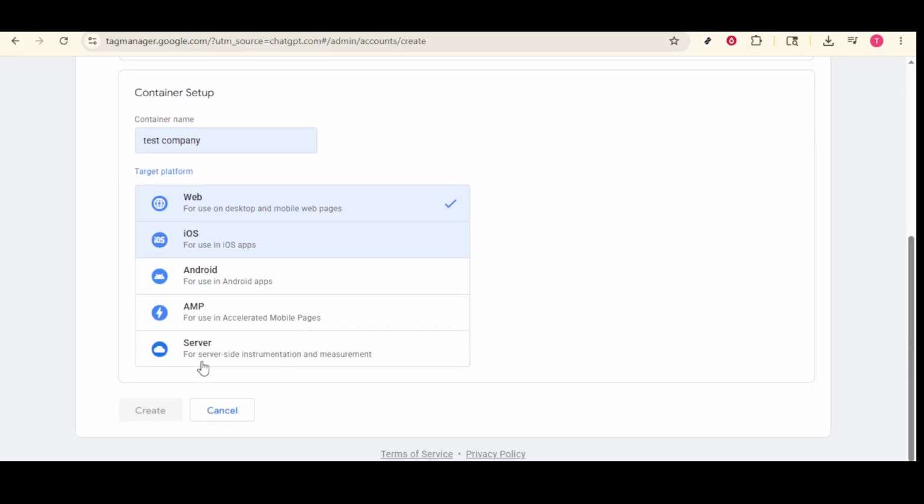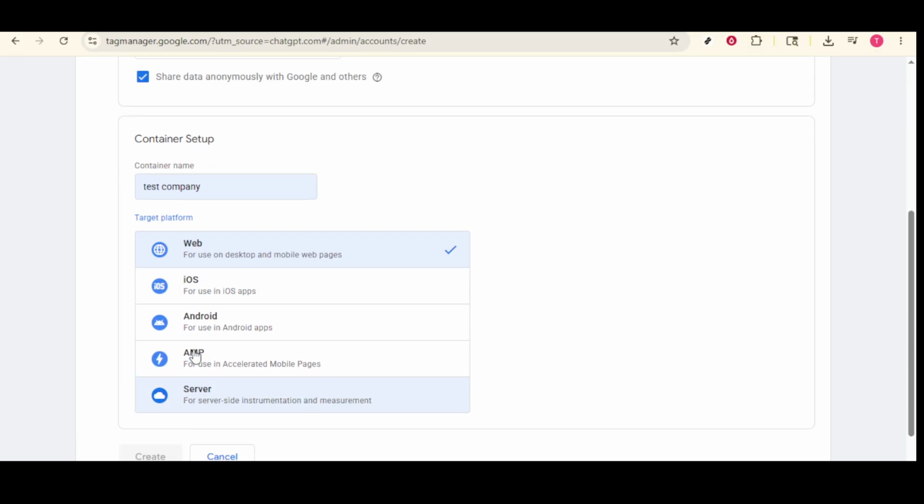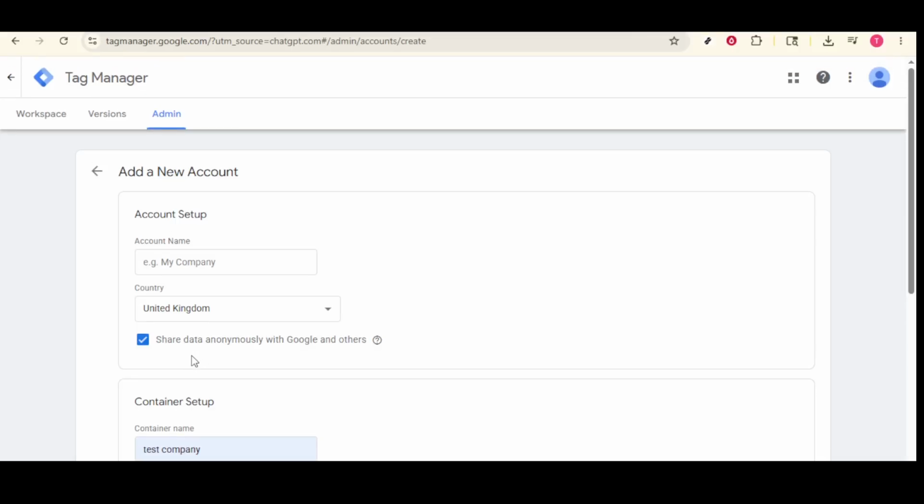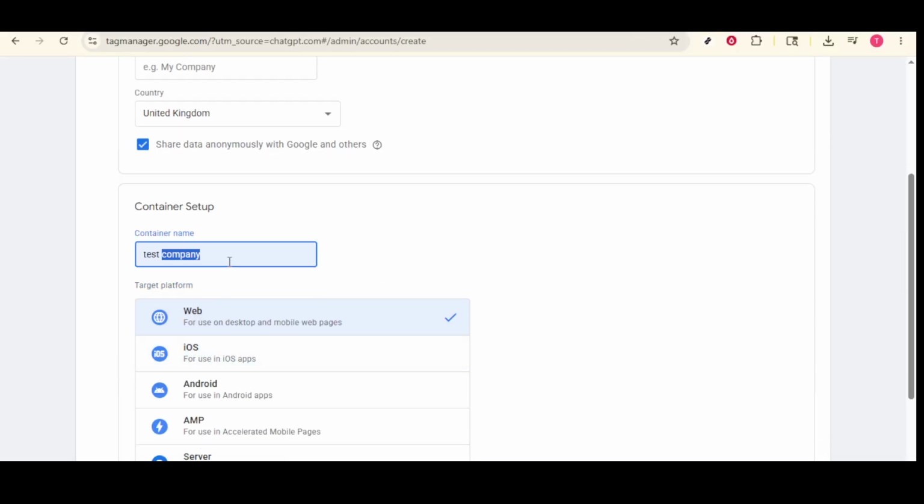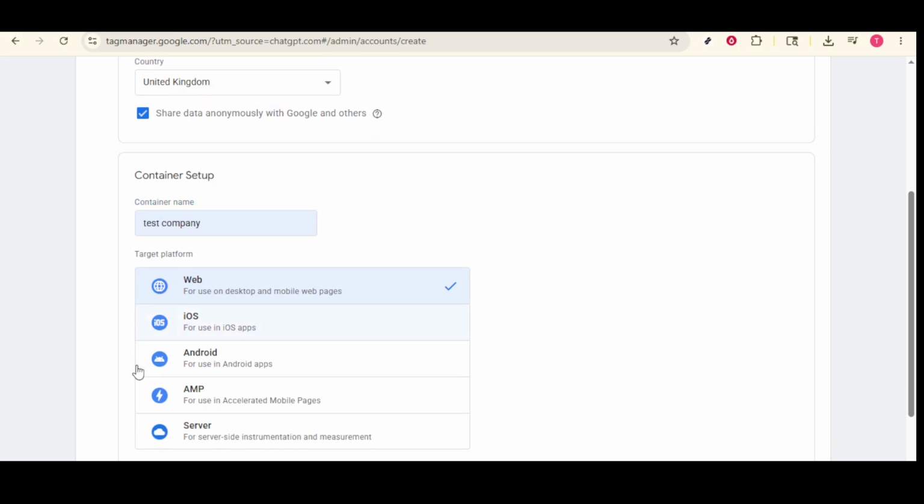Next, select your country from the drop-down list. This ensures you're setting everything up with the correct geographical settings in mind. Next, it's time to make a selection for your target platform. Since our focus today is on sales funnels hosted on websites, choose Web.